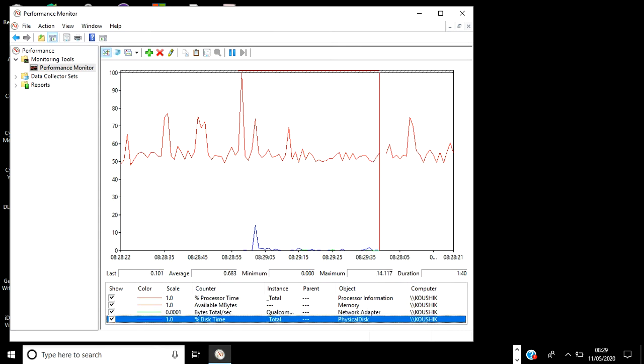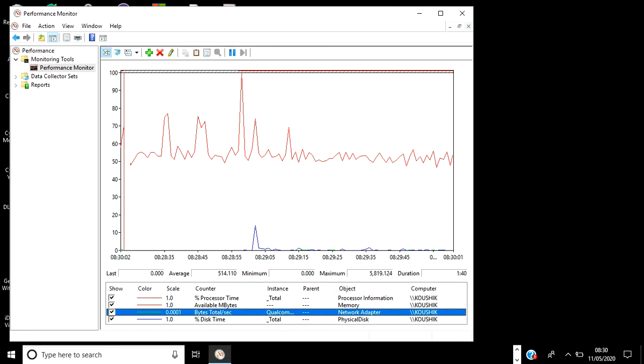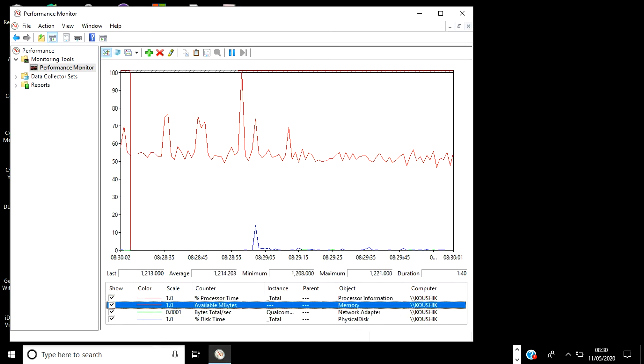Okay, disk time, how much disk time it is utilizing. Currently disk time is also very less. I am not doing anything. If you copy some file, or if you delete some file, then it will show you more activity. So this way you can add all the metrics and you can monitor. Okay, this is only online monitoring.